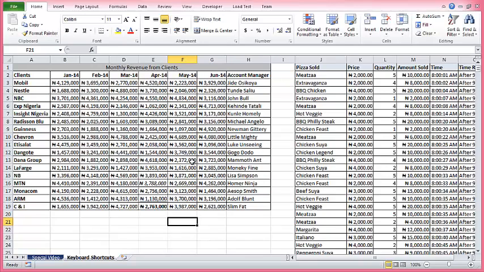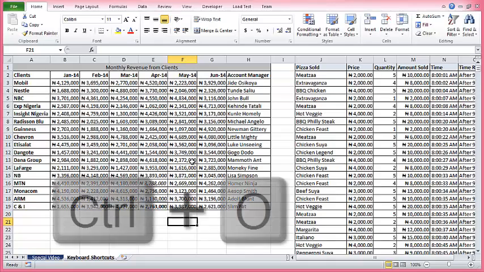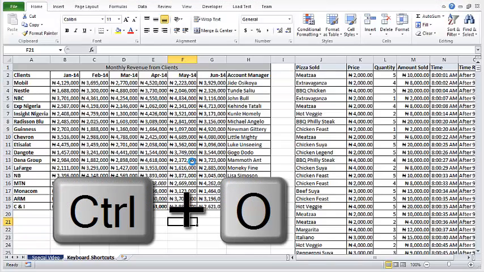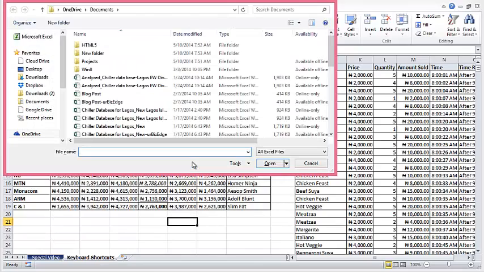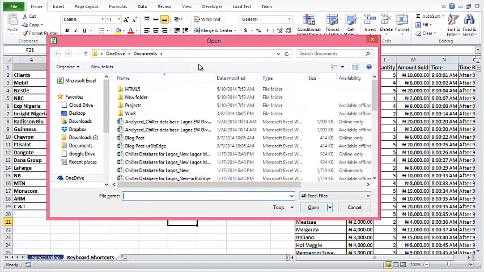So what if I want to open an Excel file? An Excel file I have already. I want to open it and I want to use a keyboard shortcut. So how do you open an Excel file using a keyboard shortcut? It's very easy. You do Control O and it will bring out the file navigation dialog box. You call this the file browser.